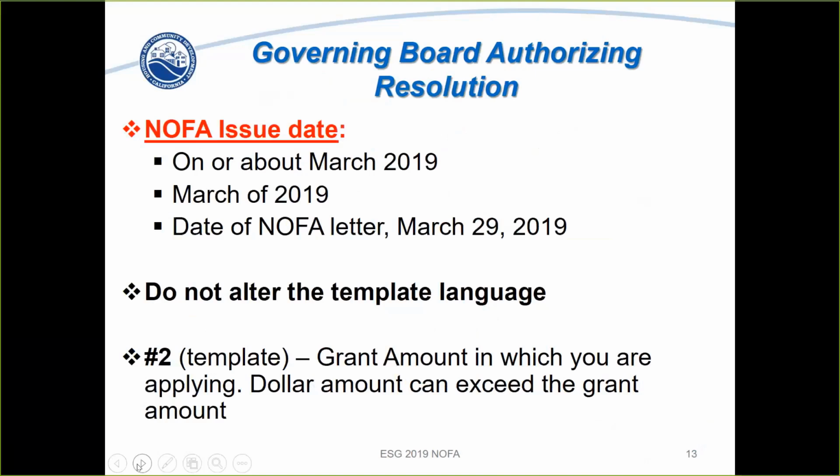Some key tips to remember. Paragraph A asks for the NOFA date, and the dates that are acceptable are on or about March 2019, March of 2019, and the date of the NOFA letter, which is March 29th, 2019. Don't alter the template language.